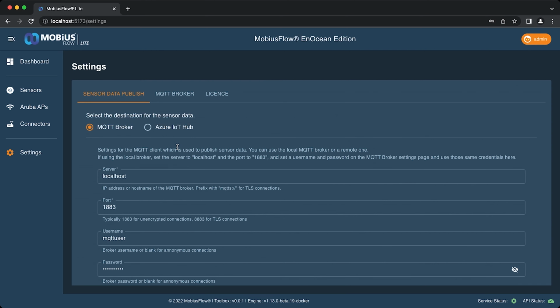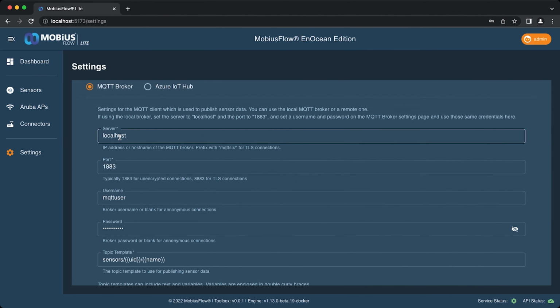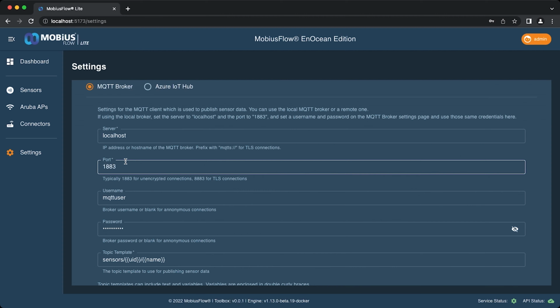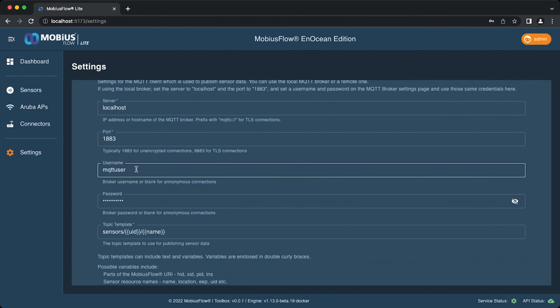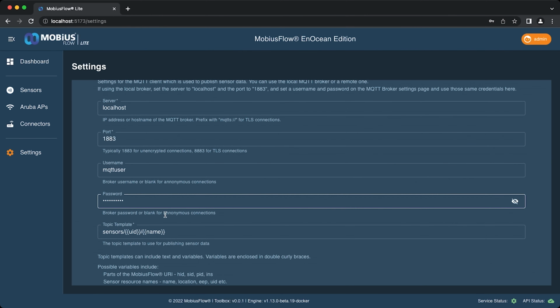Under the Settings tab, we have two options for you to be able to publish your data. That is, any live data that comes in from a sensor or device will get published out to your chosen endpoint. The two options are you can either publish via MQTT, and on this tab, the first option under MQTT broker is where you set up the MQTT broker that you want to connect to, so the address, the port, etc., username and password. If you have an anonymous connection, you can just leave those blank.